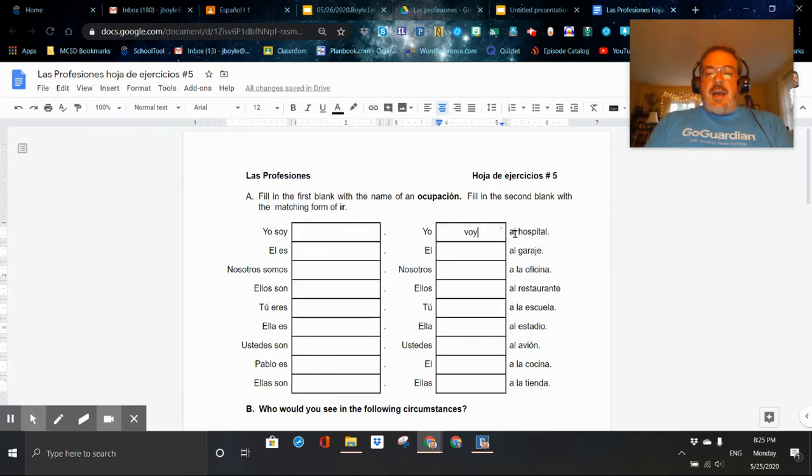And then here's the a right here. It says al. Well, al is just a combination of a plus the word el, because it's el hospital, the hospital, and we're kind of sticking those two together and we're going to say al. But at least you see that there's a word here on all of these. Okay?